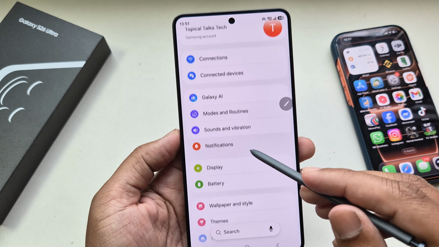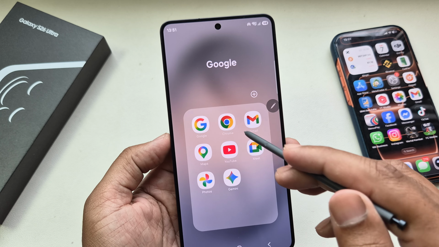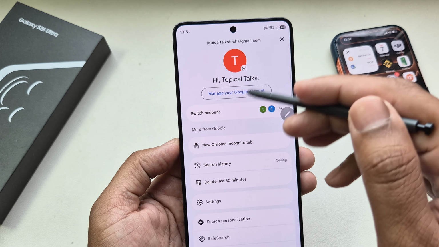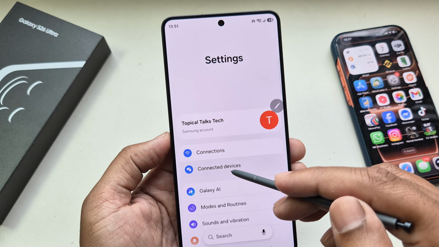Open Settings, then here you can see Galaxy AI. Make sure your phone is logged in with your Gmail account. As you can see, I already logged into a Gmail account. Now go to Settings and Galaxy AI.